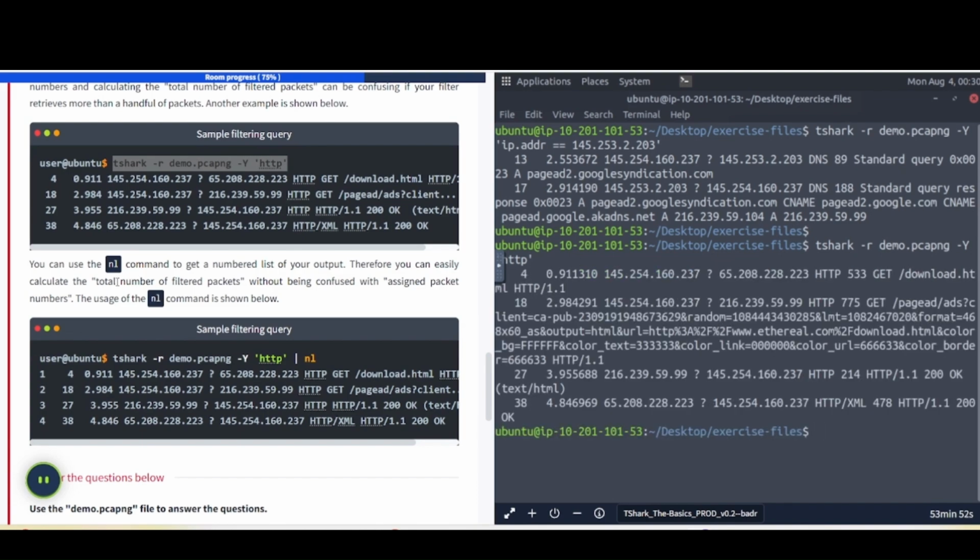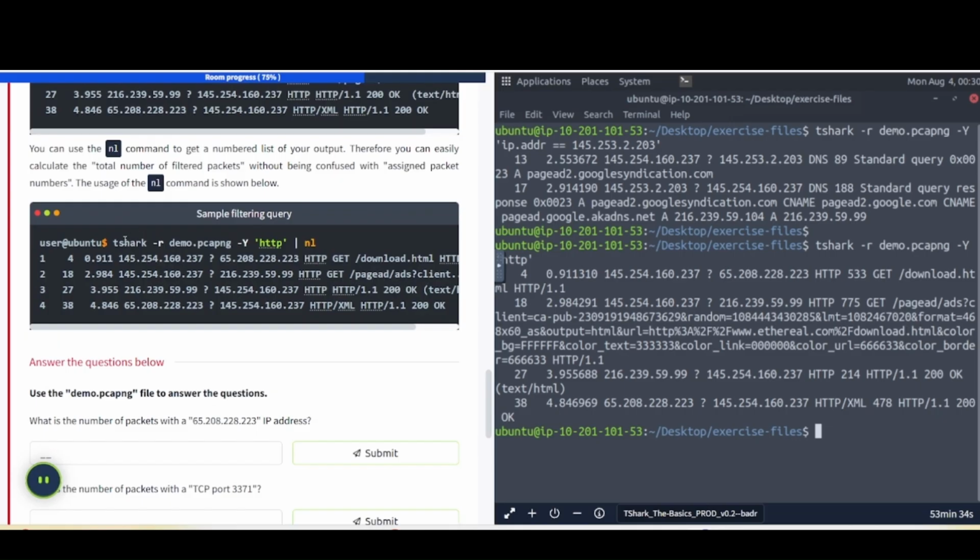Awesome. So you can use the nl command, for number lines, to get a numbered list of our output. Therefore, you can easily calculate the total number of filtered packets without being confused by assigned packet numbers. The usage of the nl command is shown below. So they're piping that into nl, right? And it looks a lot better than what we saw there.